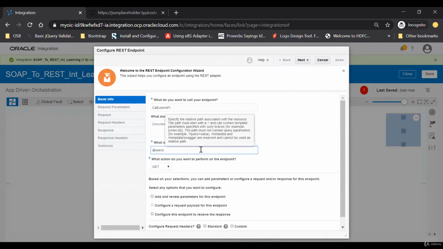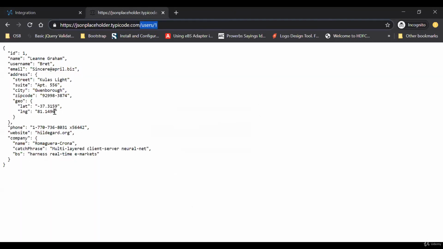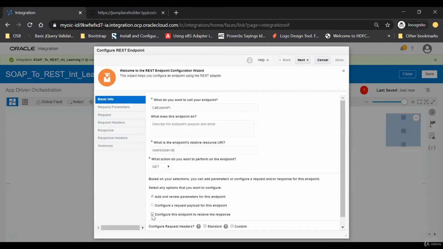So I can say here user ID. Okay, user ID you can say, and then this is the get operation. So I have to select the get only. Whenever you give a template parameter, this checkbox will be selected automatically. Now this API sends a response. So I will select this, configure this endpoint to receive the response, and then simply click on the next button.